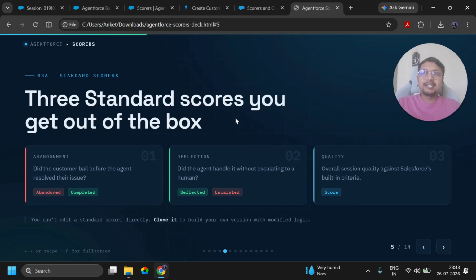The second one is deflection. It will tell you how many sessions are handled solely by the agent without escalation. So it gives you a KPI: these are the sessions which were handled alone by the agent, and these are the sessions which were escalated to a human. The third one is quality, the overall session quality against Salesforce built-in criteria. It will give you the quality of the conversation. So these three you get out of the box.